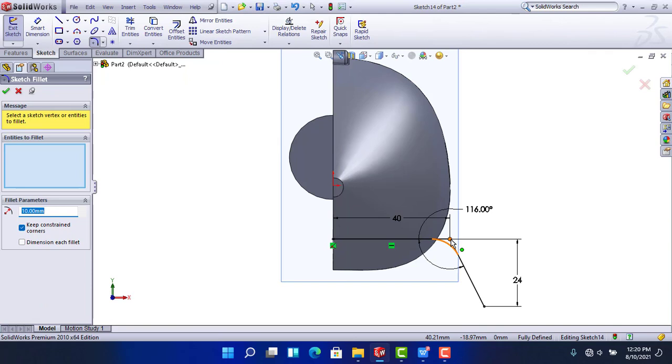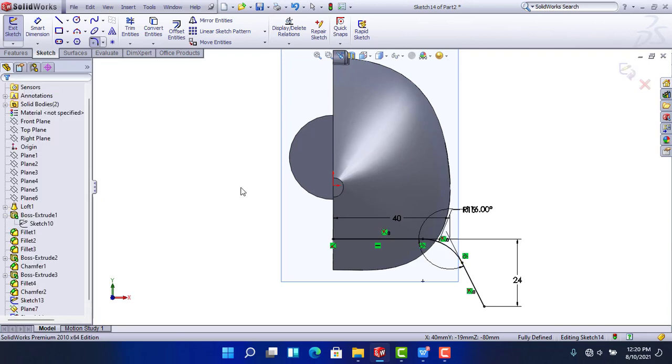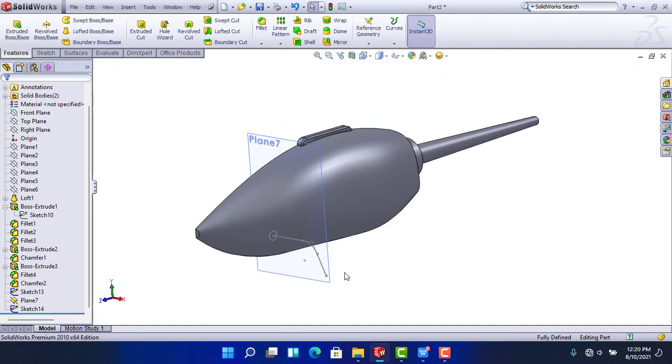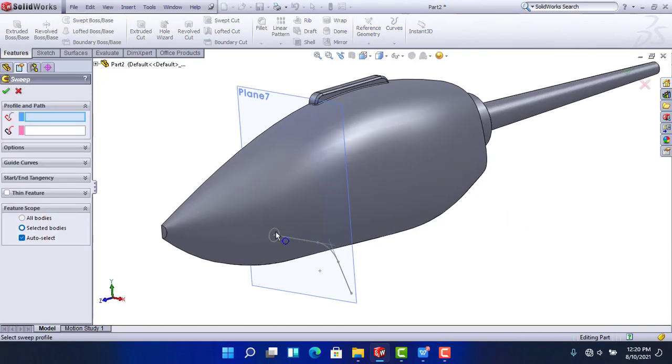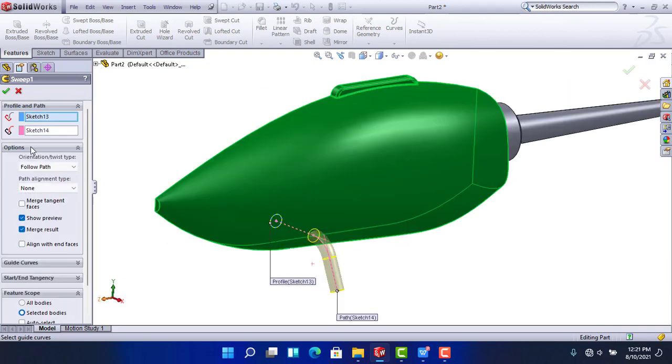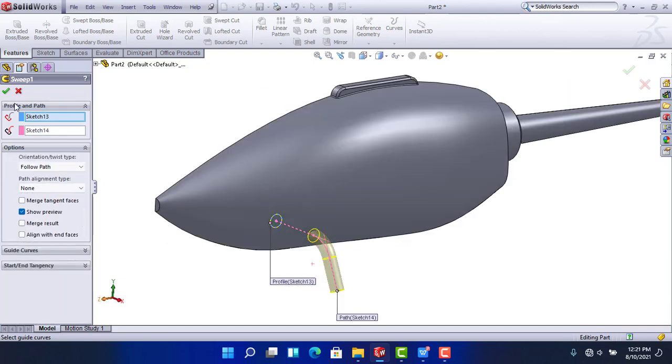now let's fillet this edge. 15mm. Okay, exit the sketch, select sweep, select the circle as our sketch or profile, and the path will be this. Go to options and uncheck merge result.